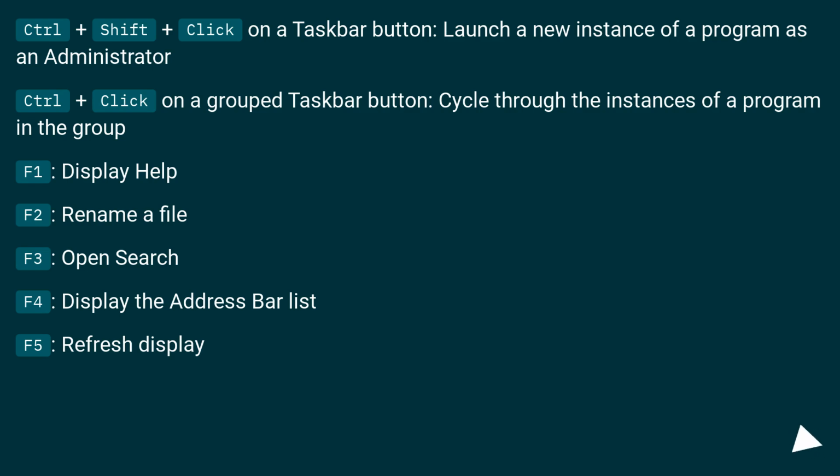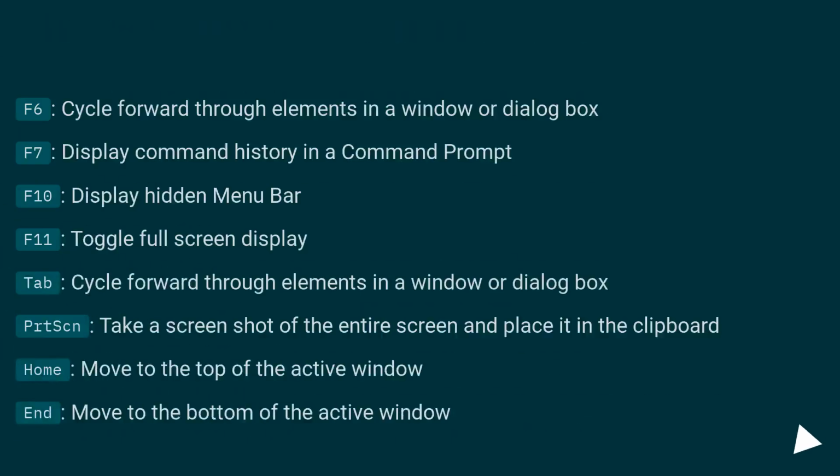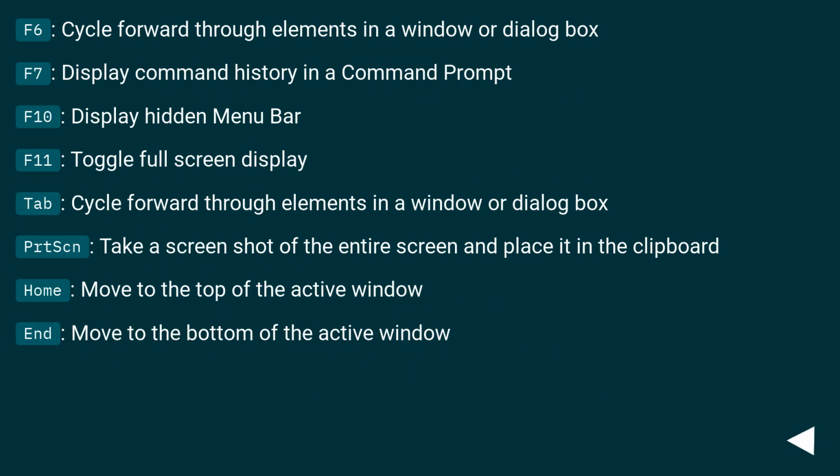F1, display help. F2, rename a file. F3, open search. F4, display the address bar list. F5, refresh display. F6, cycle forward through elements in a window or dialog box. F7, display command history in a command prompt. F10, display hidden menu bar. F11, toggle full screen display.